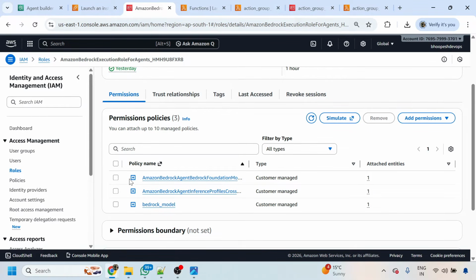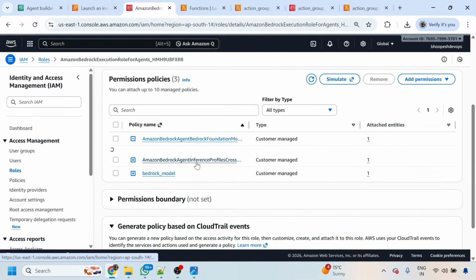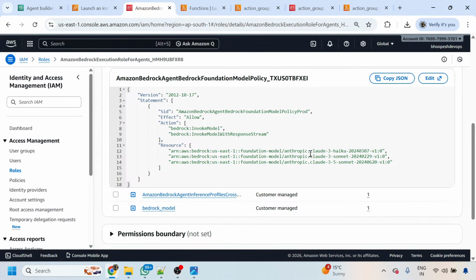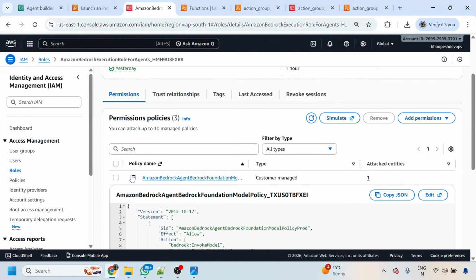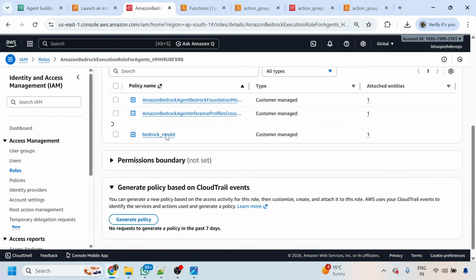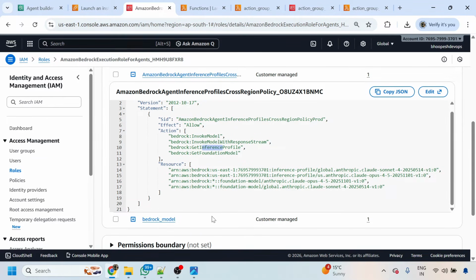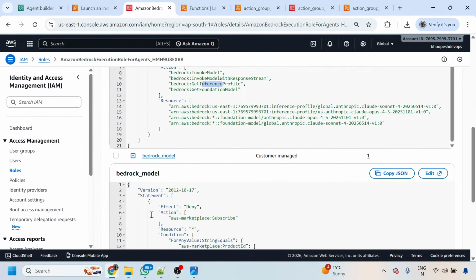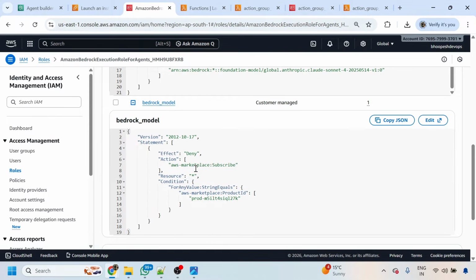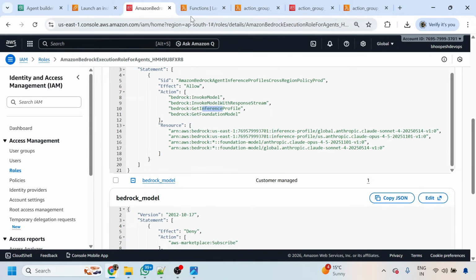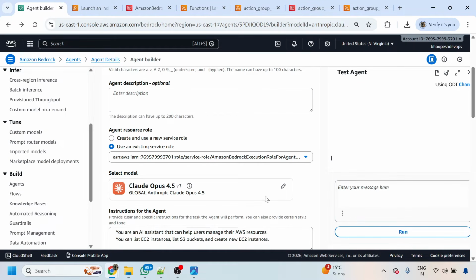The first policy contains the model access, right? And the other policy is invoke model with response, foundation model. So basically model access, right? You can pass the model access in different manners. Perfect. So this is done. My agent is ready.